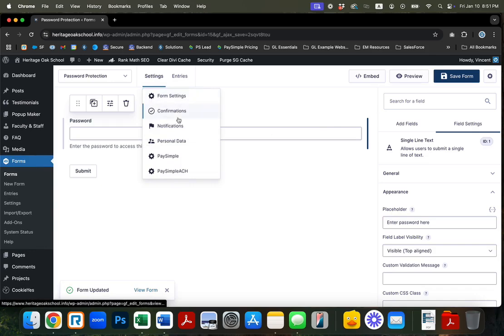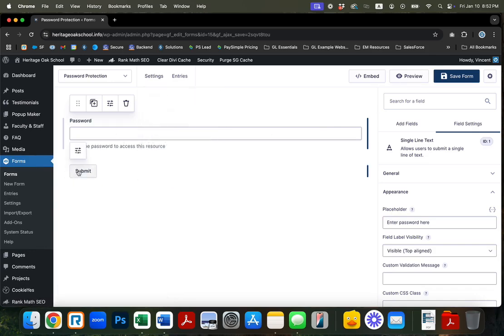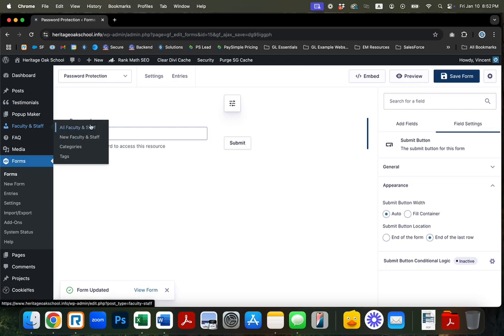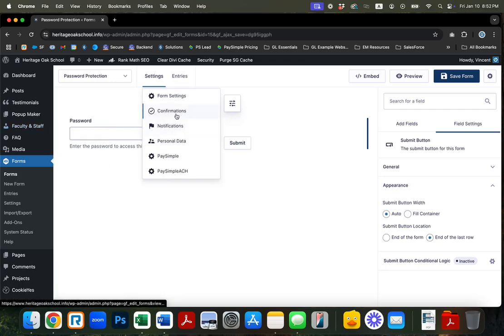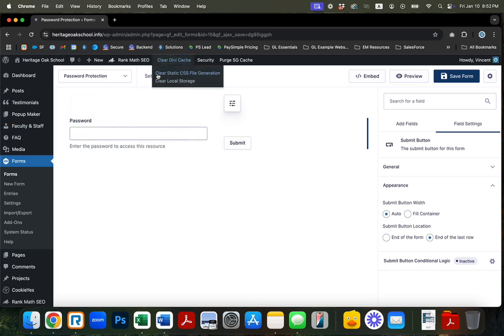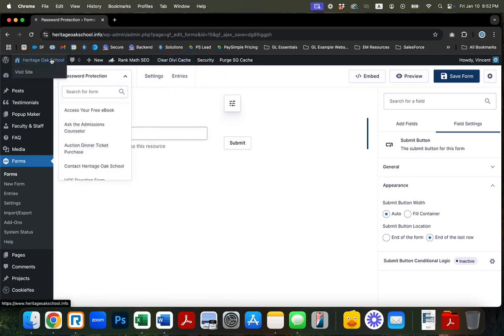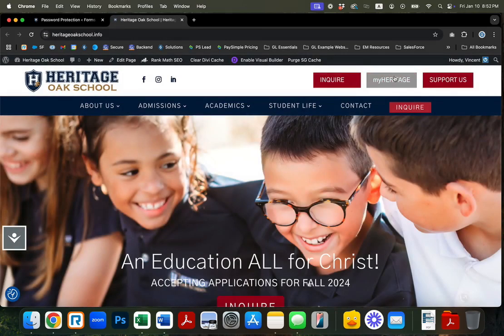And the other thing you'll want to do, at the submit button at the end of the form, you can also put it at the end of the last row, see how that looks. Now we'll want to embed this on a page, but before we do that, we need to make sure that after someone enters the password, they get redirected to the proper link. So we're going to go ahead and copy that link.